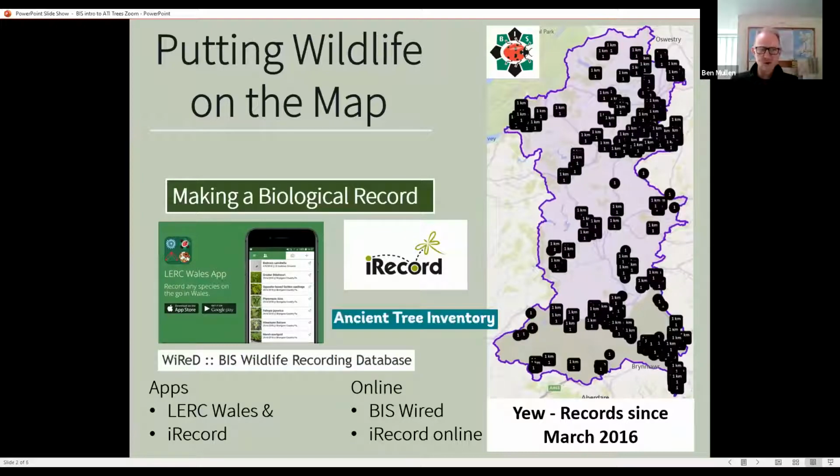You can see the Living Wales app postcard there. And we've also got the iRecord app, both available on Android and iPhones. So that's a really easy way to make a biological record. There are also online recording systems, including iRecord and our own for the BIS area, which we call BIS Wired, the Wildlife Recording Database. And as we'll find out shortly from Tom, for ancient trees, there's the ancient tree inventory, and we'll learn all about how to make records onto that inventory as well.